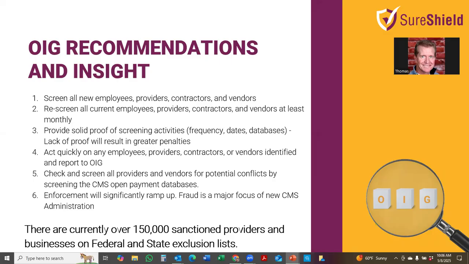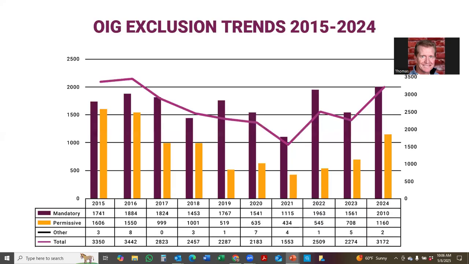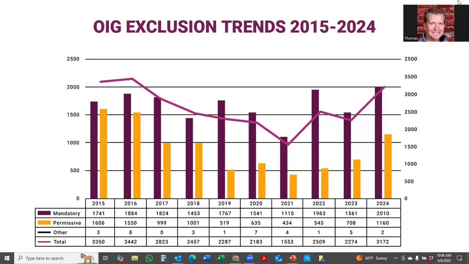One keynote that came out of that meeting was that the enforcement activities are going to continue to significantly ramp up, and that fraud is a major focus of the new CMS administration. We had a chance on leveraging some of the recent reports that came out of that particular meeting to just show that this trend in terms of those getting added to the list is continuing to increase.